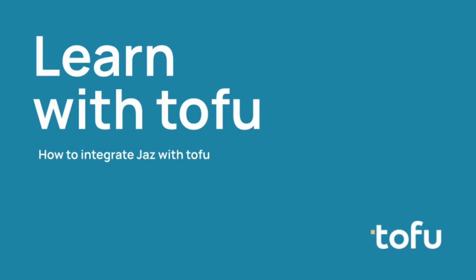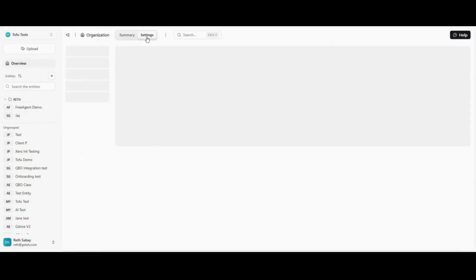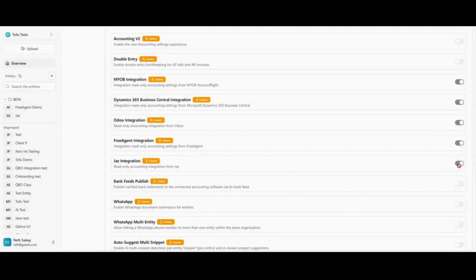In this video, we'll learn how to integrate Jazz with Tofu, export your extractions, and import them into Jazz. To get started, we just need to ensure that the Jazz integration in our organization is enabled. We can do that by going to Overview, Settings, Features, and then enable this option here. Do take note that this can only be enabled by someone with owner permissions in Tofu.